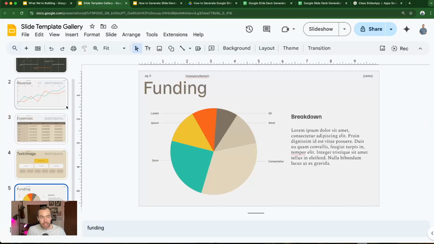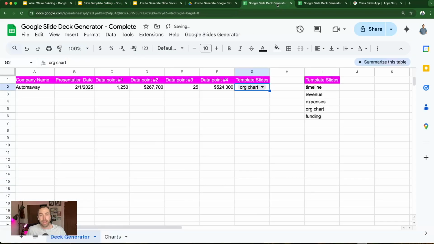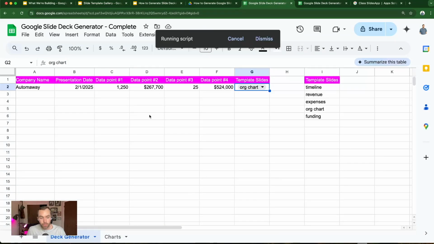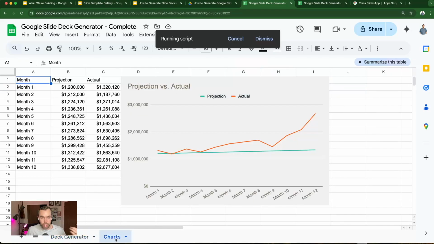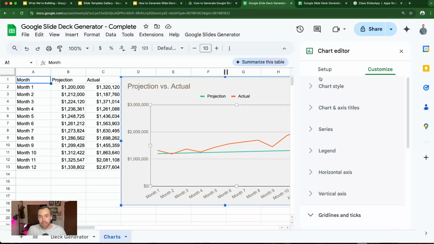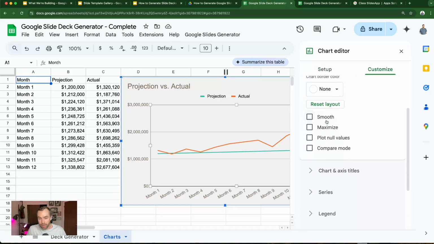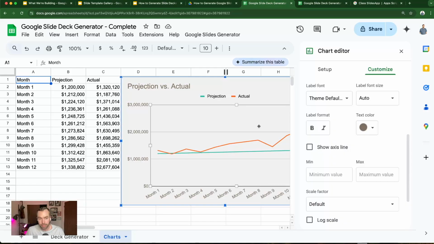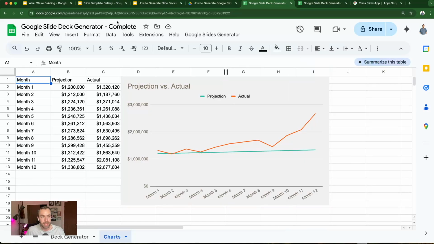So it pulled in each of the slides of this deck, and then I go to generate slide deck with all the fields. I have the charts data over here. I actually formatted the chart so that it is cohesive with the slide deck itself. So you can change the color and make it look a little bit more cohesive with the slide deck.